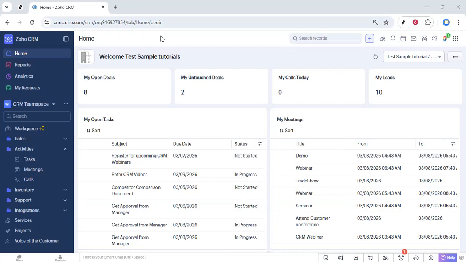In this video, I'll guide you through how to create meetings on Zoho CRM. By the end, you'll know exactly where to go, what to click, and what information to fill out so your meetings are properly tracked and easy to find later. Let's start from the very beginning.